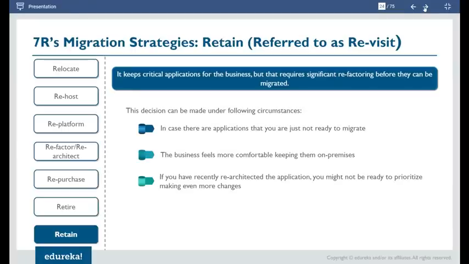Then comes your retain. There are some legacy applications which your organization does not want to move to cloud, right? It could be because of some comfort, or because those platforms are not supported, or those might be business critical and your organization is very skeptical about moving towards cloud. So those kinds of applications and services can still continue to run in your on-premises, right? So that is your retain strategy. Are we all clear with the 7R strategy, everyone?